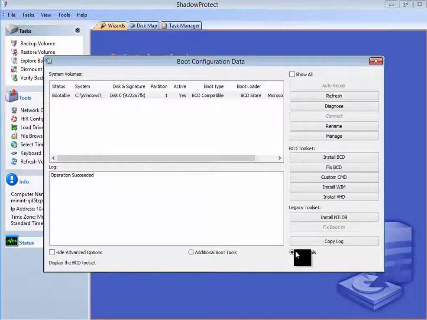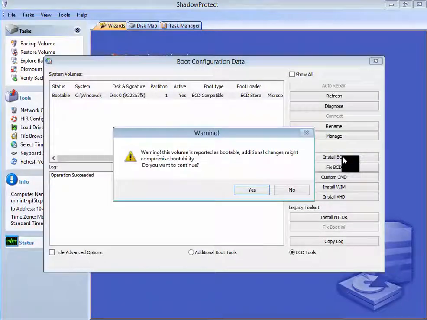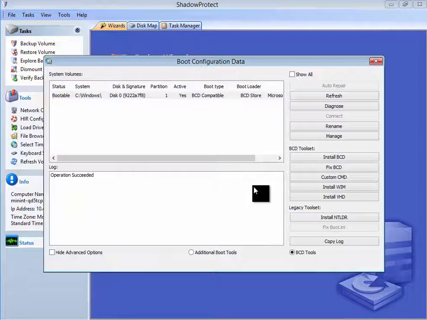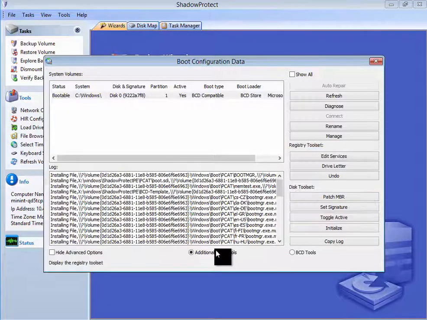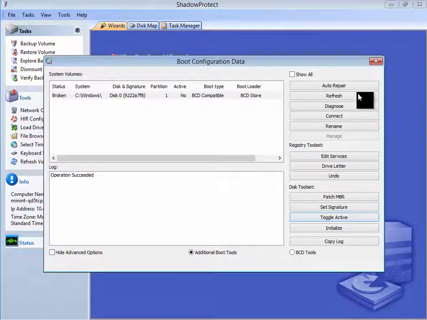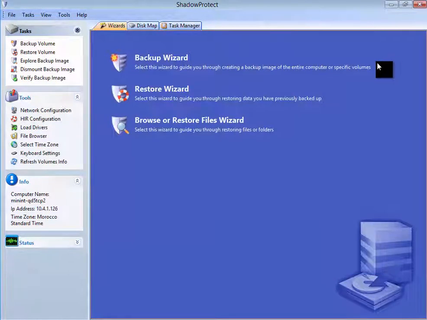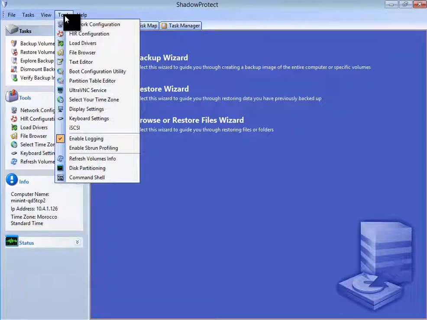Select the BCD Tools radio button. Select Install BCD. If prompted that the machine is bootable, select Yes. Select Additional Boot Tools and toggle Active. Close the Boot Configuration Utility. Click Tools and select diskpart.